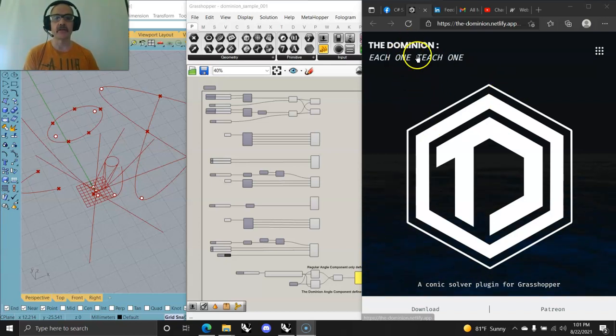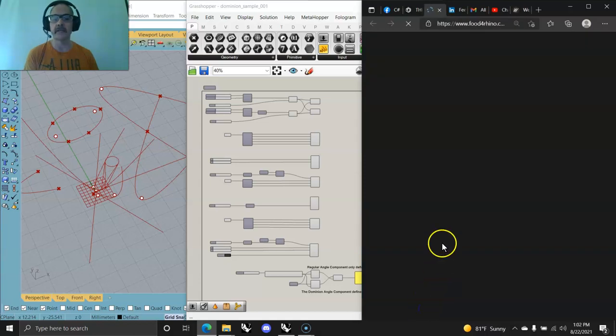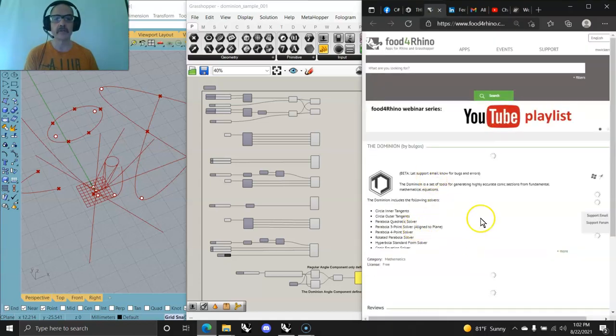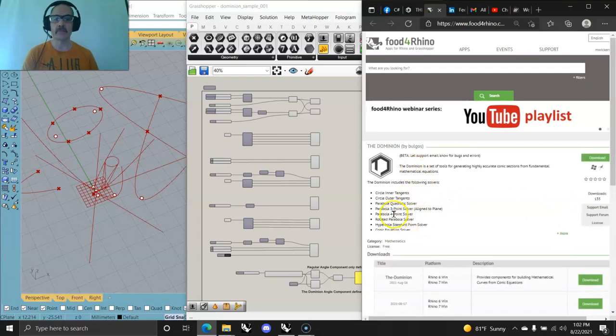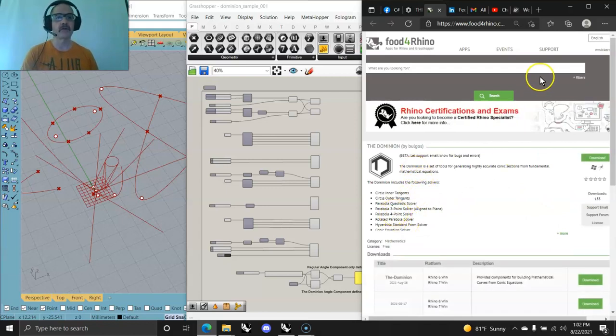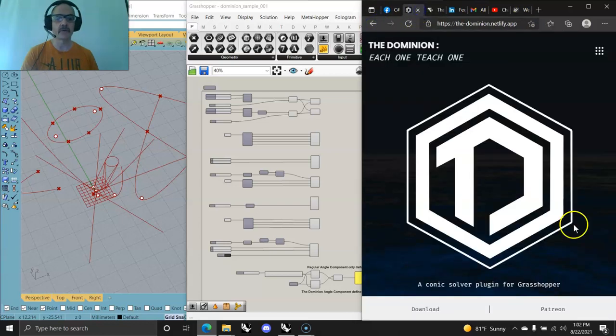This is just a test site here, but you can see it's basically each one teach one, TD, the Dominion, a Conic solver plugin for Grasshopper. The download you can jump to fairly quickly, and it'll send you right to the download into Grasshopper, which is a mathematical conic solver.